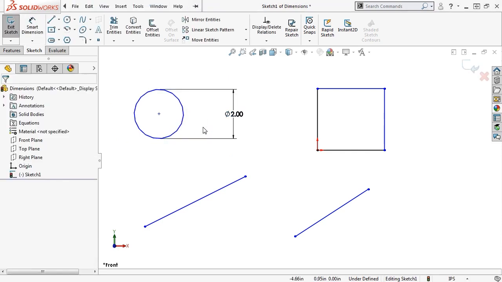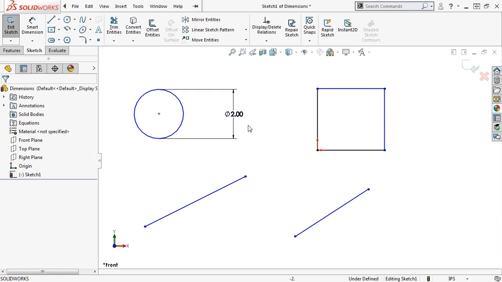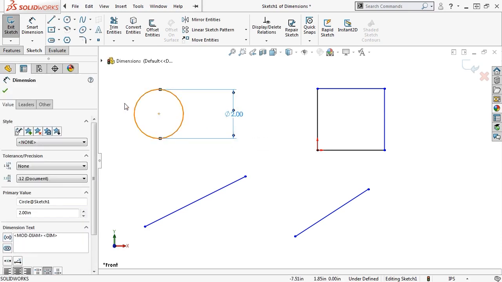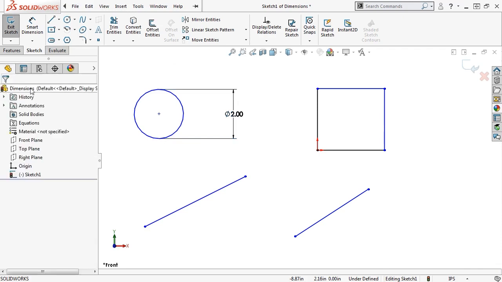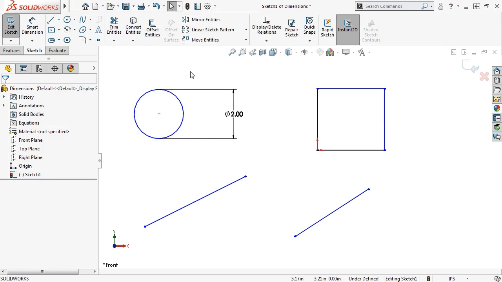If you change your mind, there are a few ways that you can edit the dimension. You can double-click the dimension to bring up the spin box again, or you can click once on the leader to bring up the Dimension Property Manager, where you can adjust the value and name here. Or if you have Instant 2D turned on, you can click once on the number to change the value. If you don't have Instant 2D shown in the Sketch Command Manager, it can be added from the Customize menu under Options. Let's see what happens when you use the Smart Dimension tool on different types of geometry.